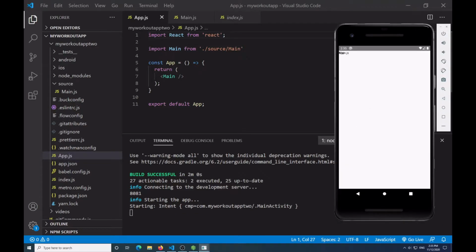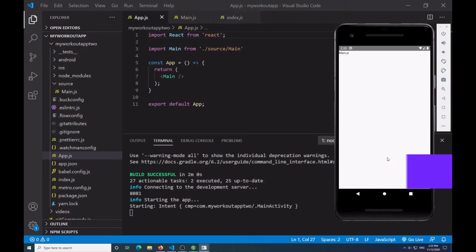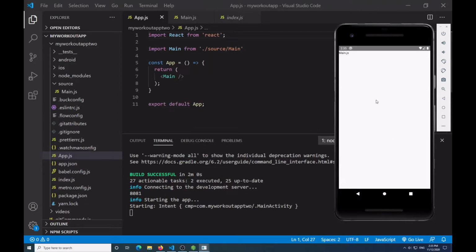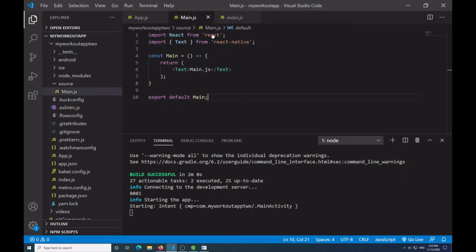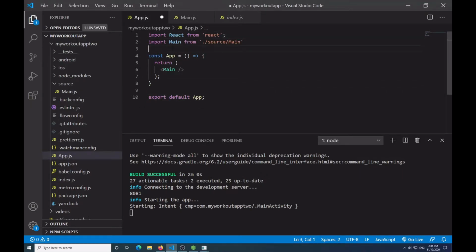Oh, yep. That's because I have, yeah, there you go. So because it screwed up like that, if you click on your emulator, then double tap the R button on your keyboard, it will refresh. So it'll send a force refresh to the node backend, and it'll clear things up. So now you have main.js here. So this is the basic operation for setting up the application.